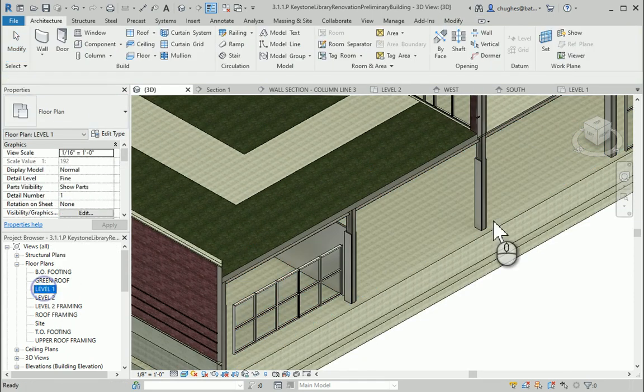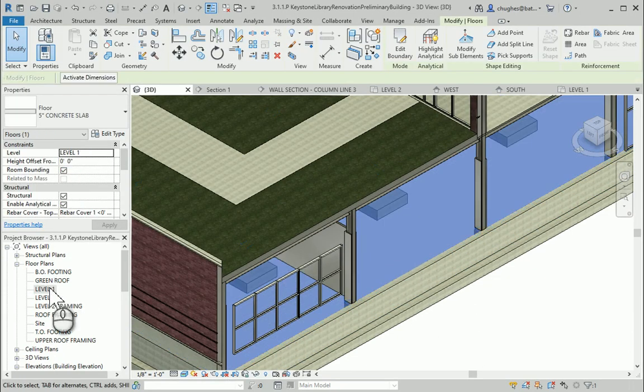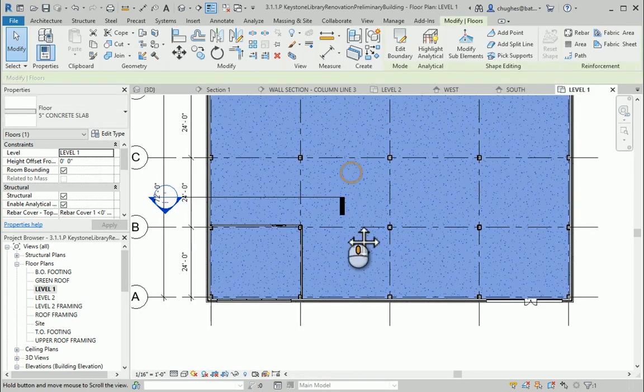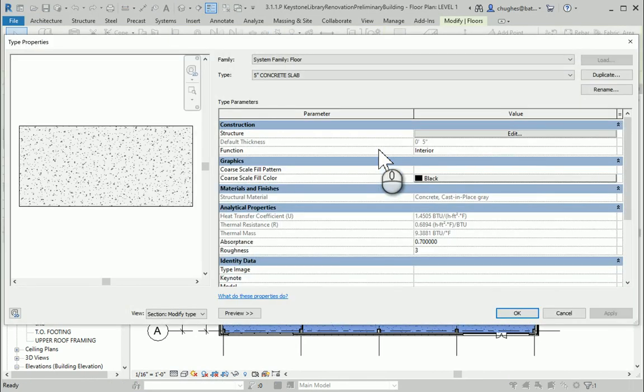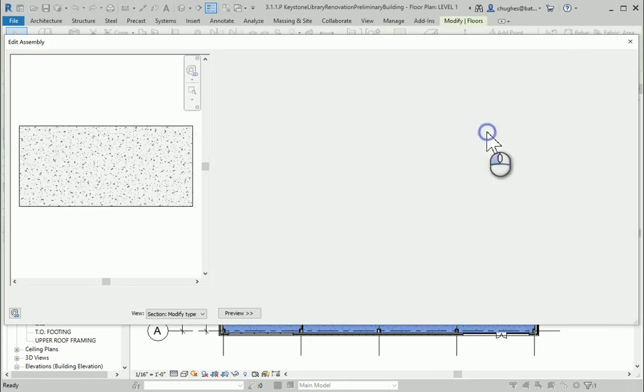I'm going to go ahead and move to level 1. So once you have something selected, sometimes it's easy to select it in the 3D view and then move to level 1, and it will still stay selected for you. I'm going to go ahead and edit the type. This was a flooring type that I created earlier. So this is a custom flooring type, so I can actually edit this flooring.